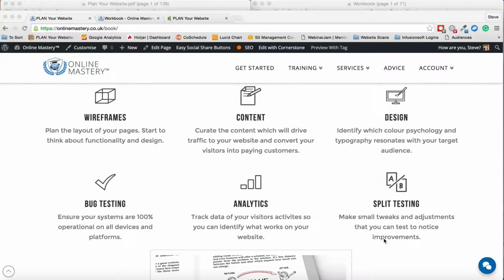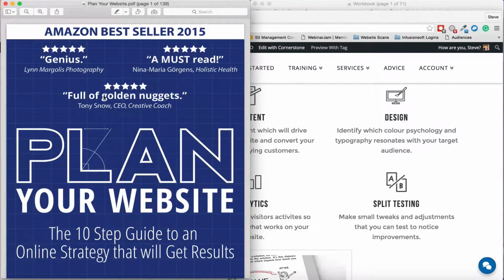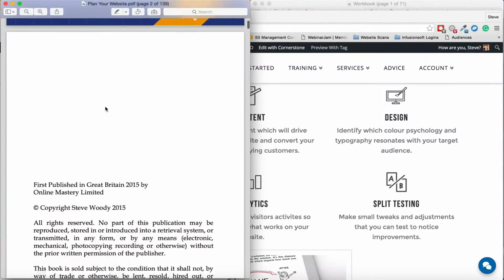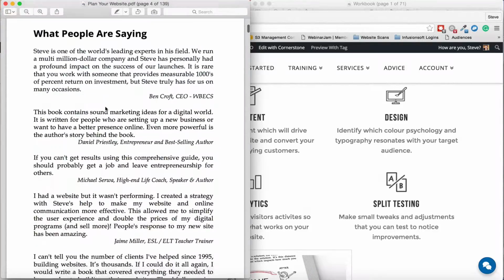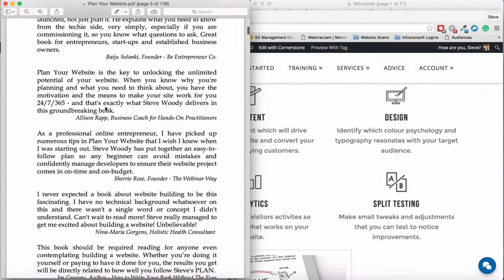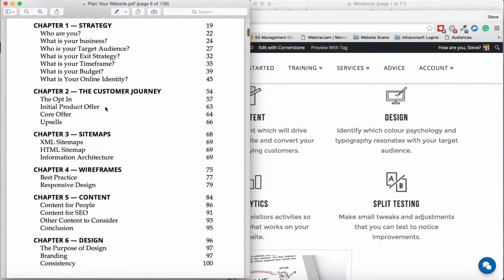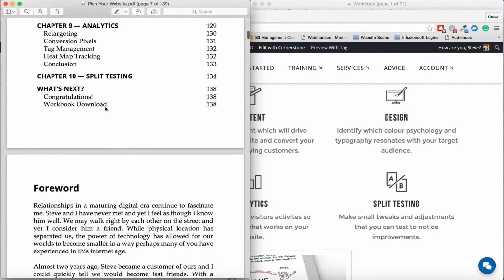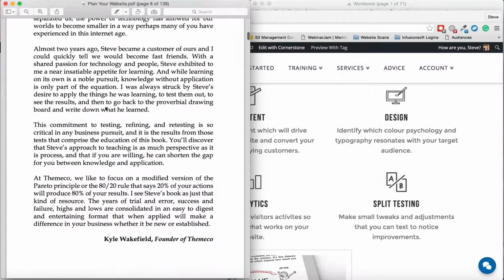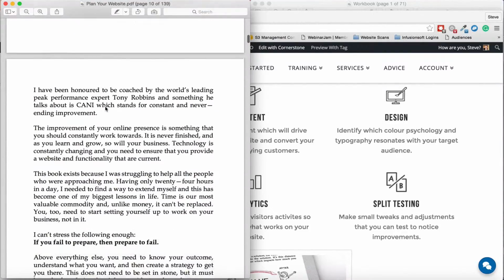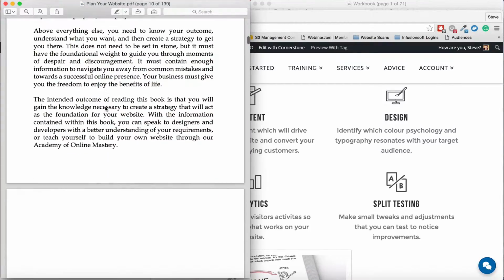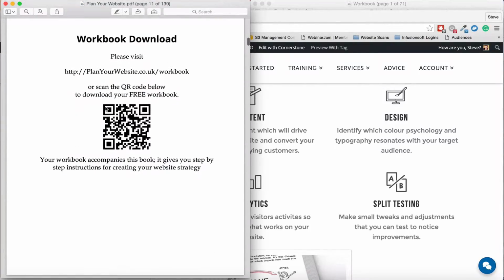Once you have the book and you've downloaded it, you'll see as you go through that it's 139 pages. Now, the majority of this book is based on the strategy and the principles and the concepts of the things that you need before you build your website. This is the planning stage for planning your website. So, this is telling you the things that you need to know before you start.